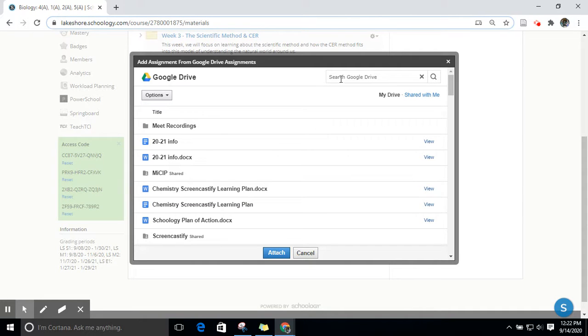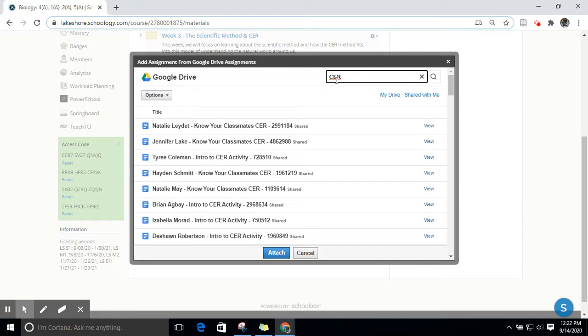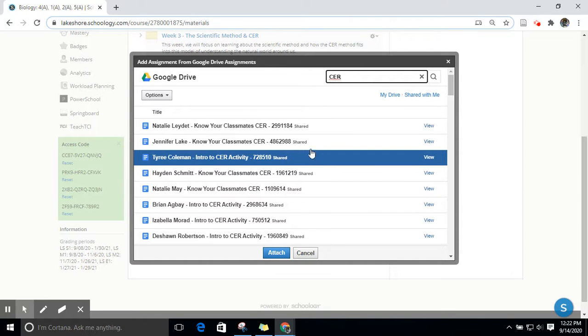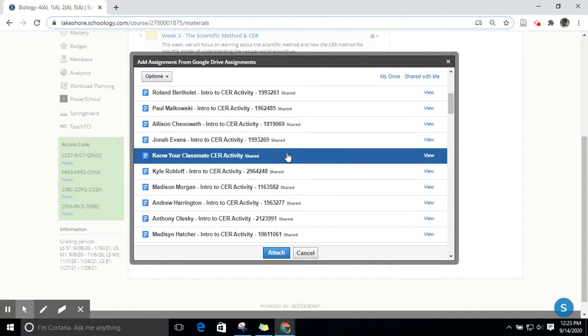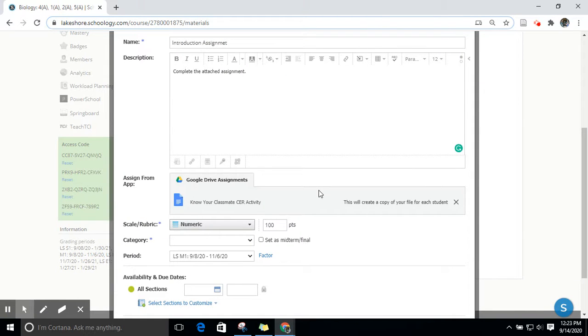From here, you would want to search your Google Drive document. Next, you want to select the document in which you're trying to assign. Let's do this one. Then click Attach. Now, this will successfully attach this assignment to this assignment.